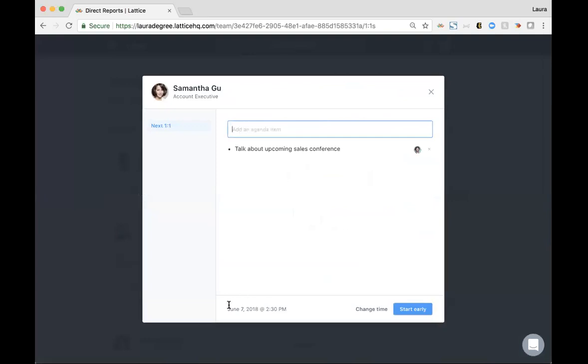You'll always be able to see the time of that next meeting down here, and if needed, you can always start that meeting early or change the time. If you do connect to one of your calendars, if you change the time on your calendar, it will automatically update within Lattice. Both you and your direct report can both add agenda items to this meeting before it happens.